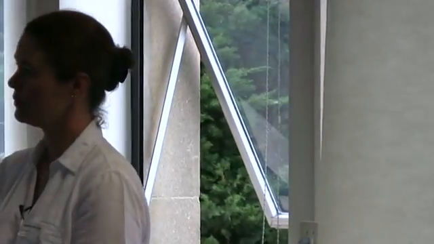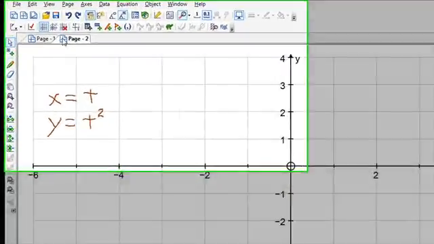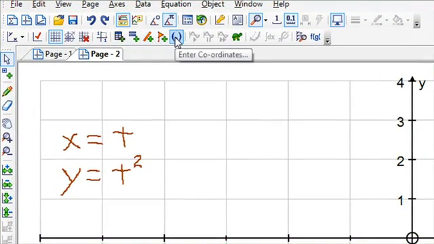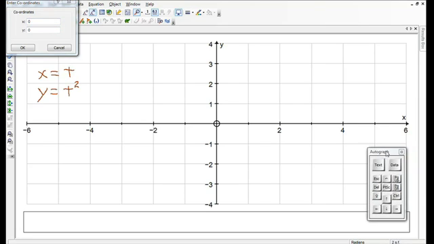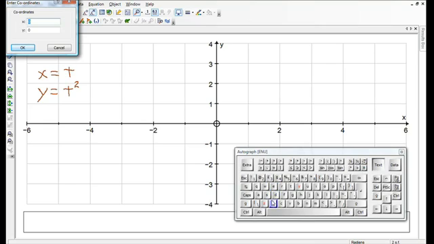So, in order to do that, I'm going to have to enter a coordinate x equals t, y equals t squared. So, in order to do that, I'm going to go through enter coordinates. So that's click on the enter coordinates. And I'm going to put in the x is t, y equals t squared into here, but I don't need the equal signs. So via my keyboard, x equals t.